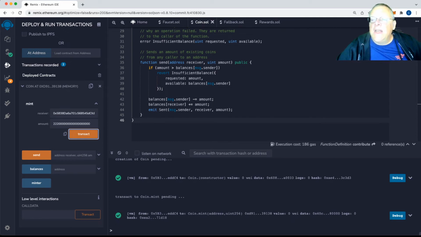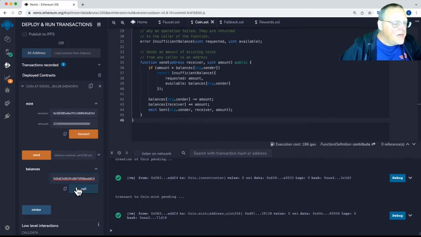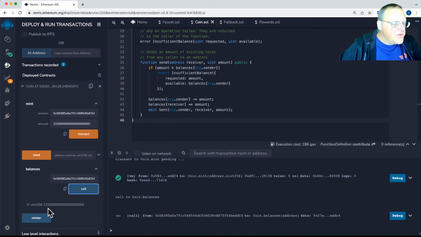So the transaction is successful. And I can now expand the blue-gray balances. Okay, now I can see the balance of any account. So I'll copy this account again and see what my balance is here. And it is 222 times 10 to the 18th. So I have some of these new coins I've created.